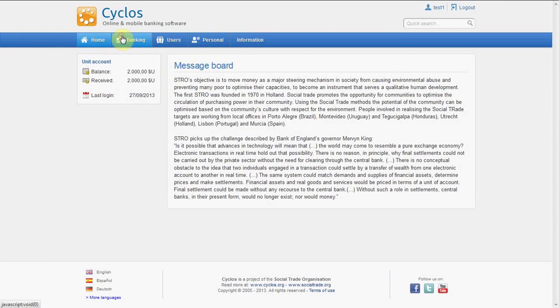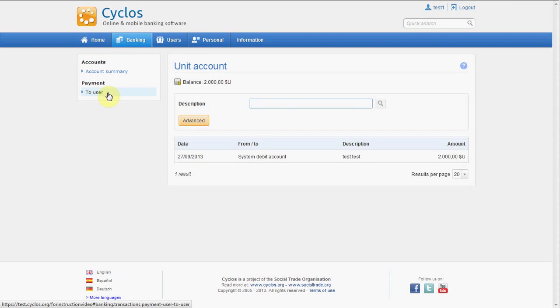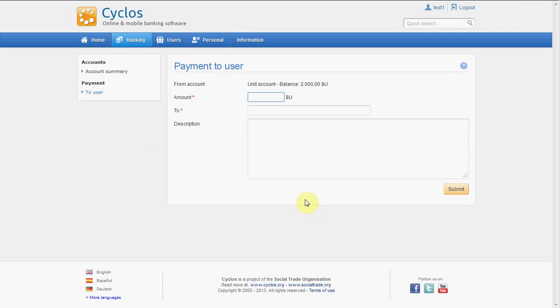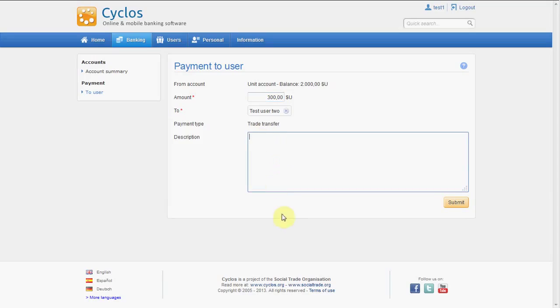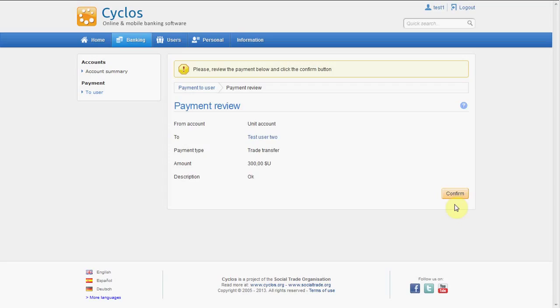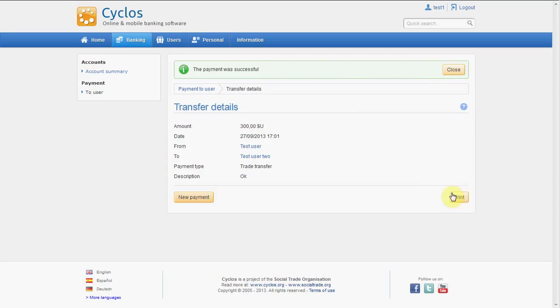Well, that's good. So let's do a payment to user, and we can make a payment of, let's say, 300 units to test 2, and we use the trade transfer. That's right. Okay, and we submit, we review the payment, we confirm it, and everything works smoothly.